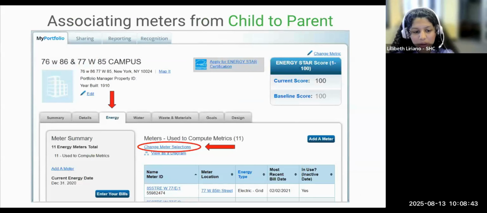And we've been saying throughout the presentation, you have to aggregate your meters up from the child to the parents or associate them up. But like, what does that mean? How do you do that? To associate or move up your meters from the child to the parent, you have to go to the parent property profile. So here we're showing the parent, and you'd go to the energy tab, and you're going to look for this blue link that says change meter selections, where the red arrow is pointing to in the middle.